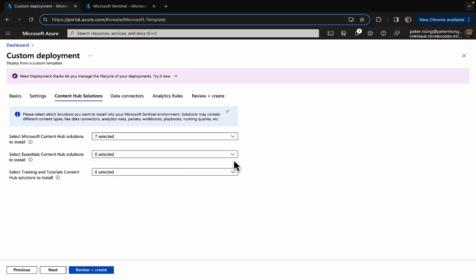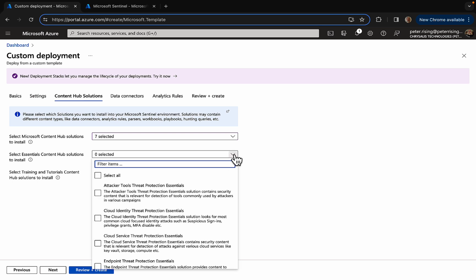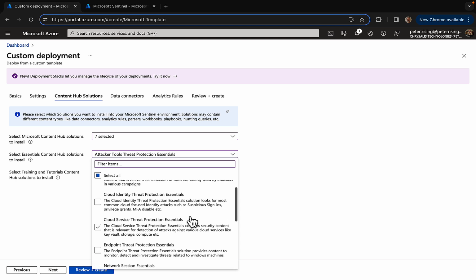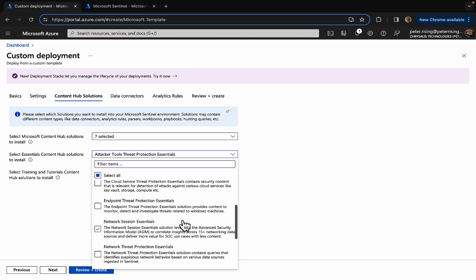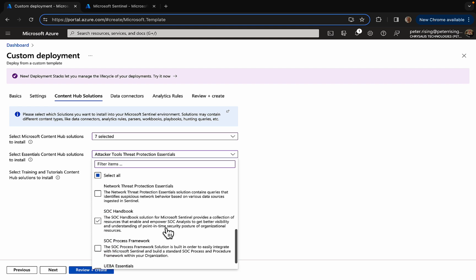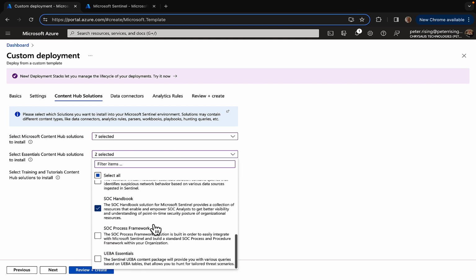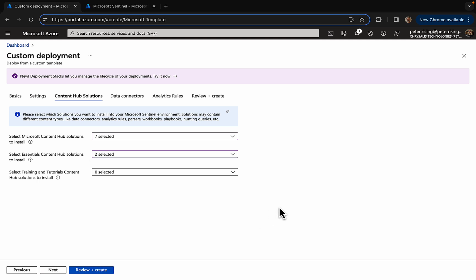Next, select the Essentials Content Hub solutions that we want to install. What do we want here? We can have Attacker Tools Threat Protection Essentials, which contains security content that is relevant for detection of tools commonly used by attackers. Yeah, sounds good. Cloud Identity Threat Protection Essentials. So we can choose what we want here. SOC Handbook, so let's select that one as well. I'll not select everything here, just to give you the flavor that you can pick and choose what you want.